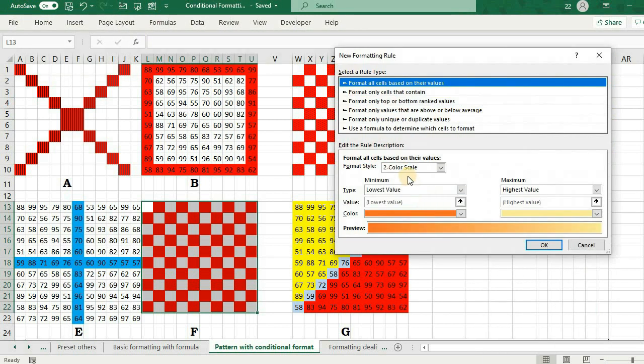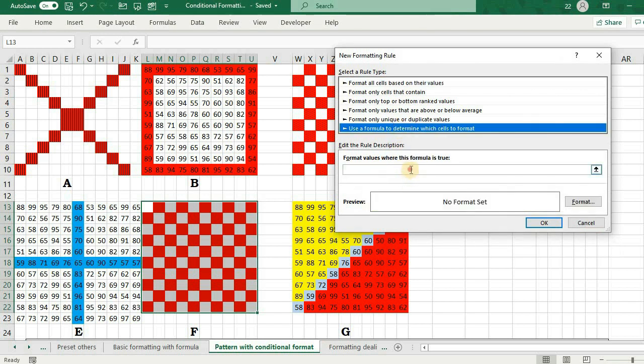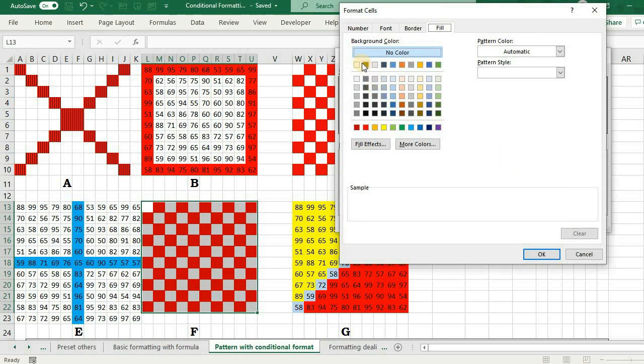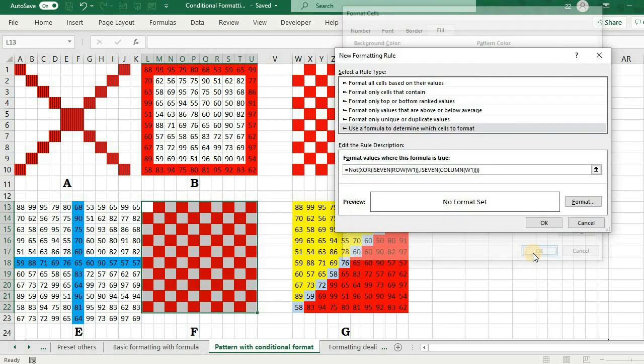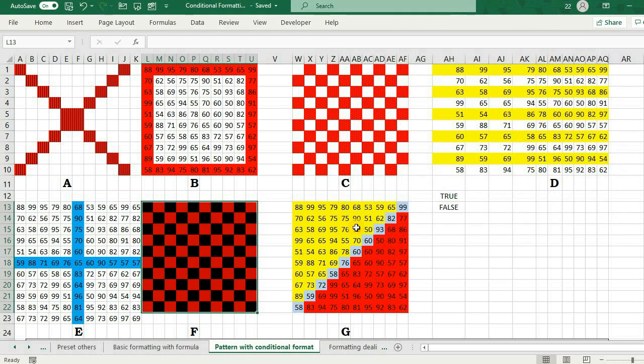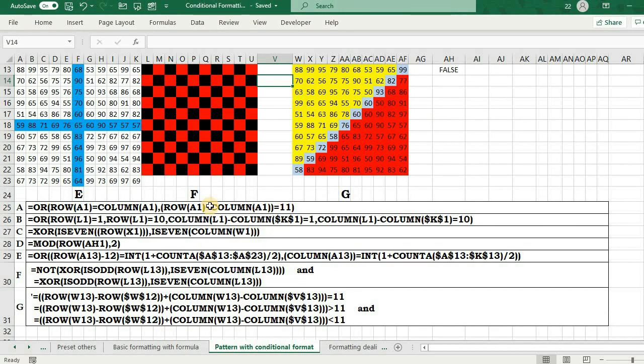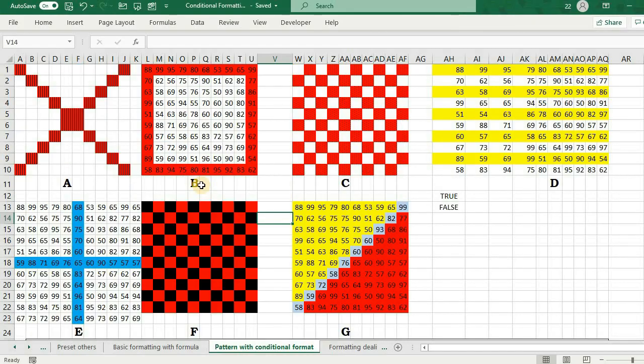New rule, determine, and do nothing but just add NOT to it. So the places where it was initially true, now they will become false, which is what I want. And we can add a different setting like black, it will look beautiful. So see, I have created many patterns here. You can refer to these formulas, and you can also think of new patterns on your own. So it's fun drawing these figures with conditional formatting.